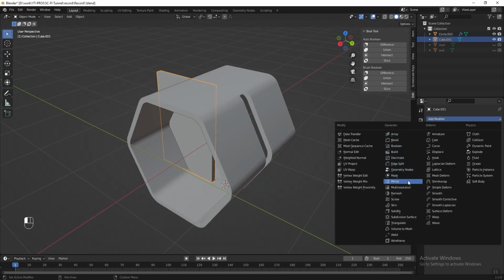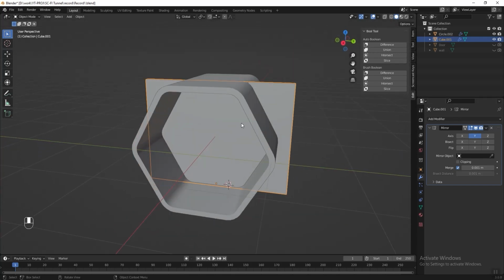Then mirror the door as well. Remember to untick merge. We don't want to merge the door. Okay, apply the mirror modifier. Then currently the door is stuck together, so we need to split it.